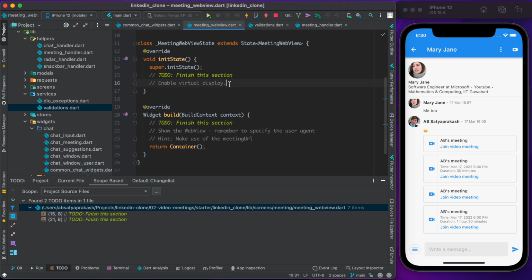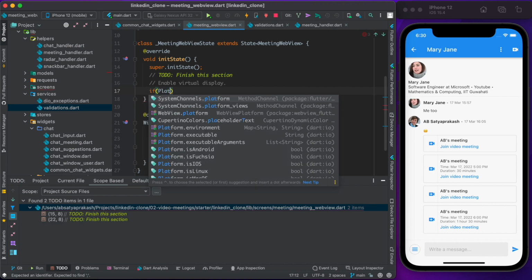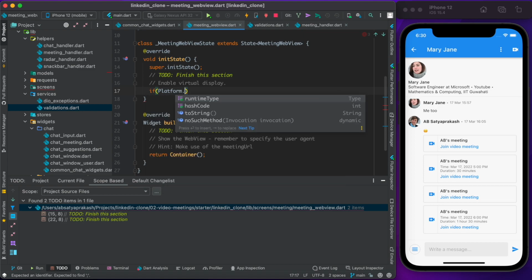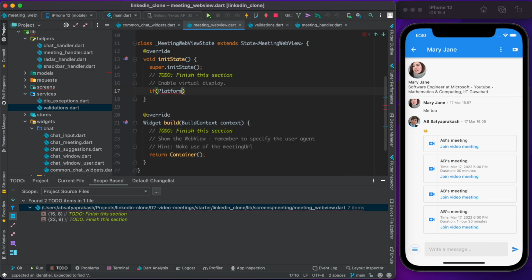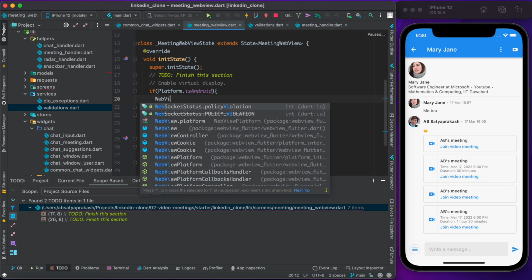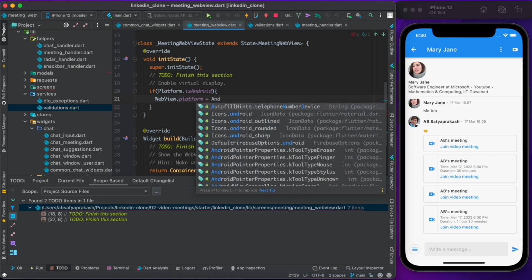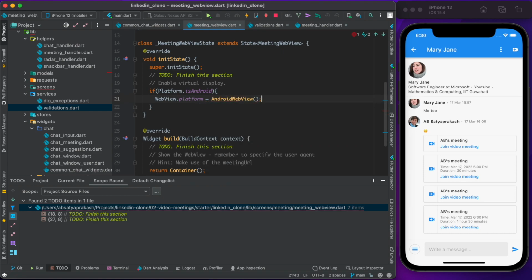In the init state, first of all, we have to enable the Android virtual display. How you do it is by checking if the platform is Android. So you have to say if Platform dot is Android. For Platform, you have to use the dot io and then say is Android. And inside the if condition, you have to say WebView dot platform. Again, WebView has to be imported. So WebView dot platform is equal to AndroidWebView.